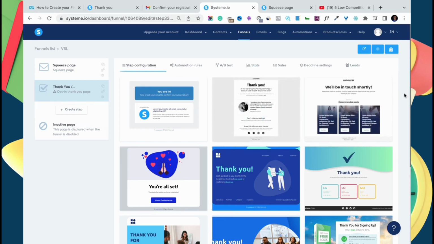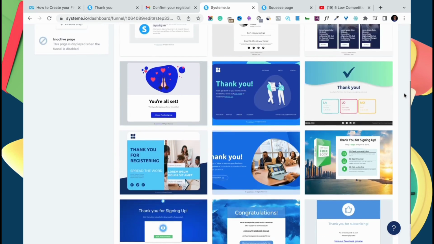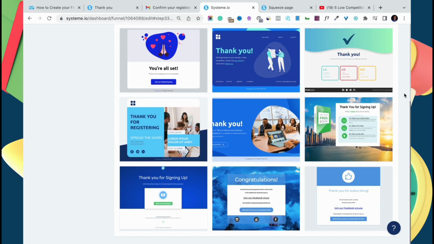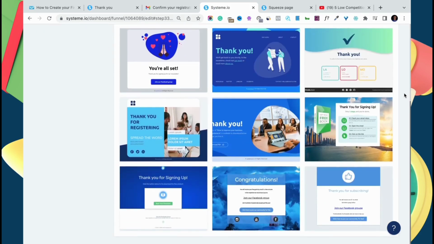And here again, you want to look for a template you are going to use for your thank you page. And remember, we want our thank you page to be a video sales page. All right, and you can basically use any of these templates here. And what I'm going to use is this right here. Okay, so I'll select this.